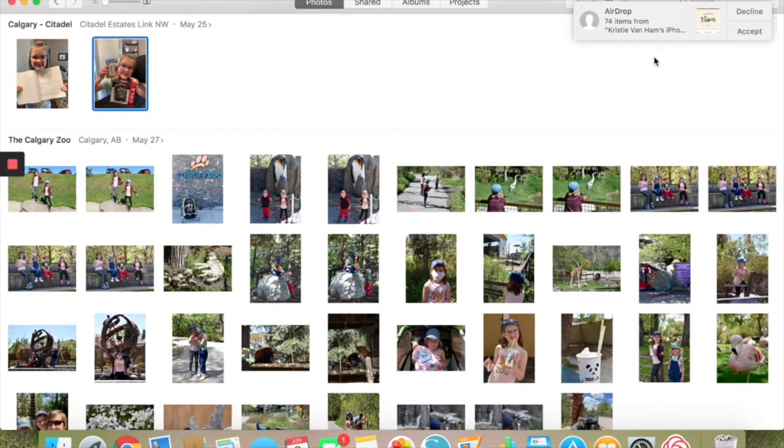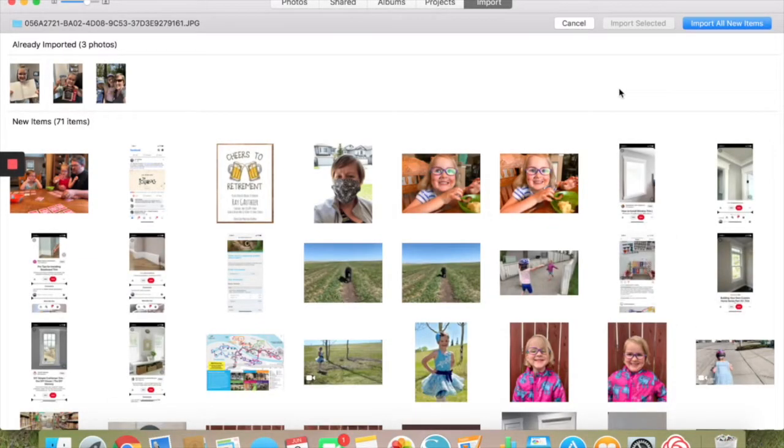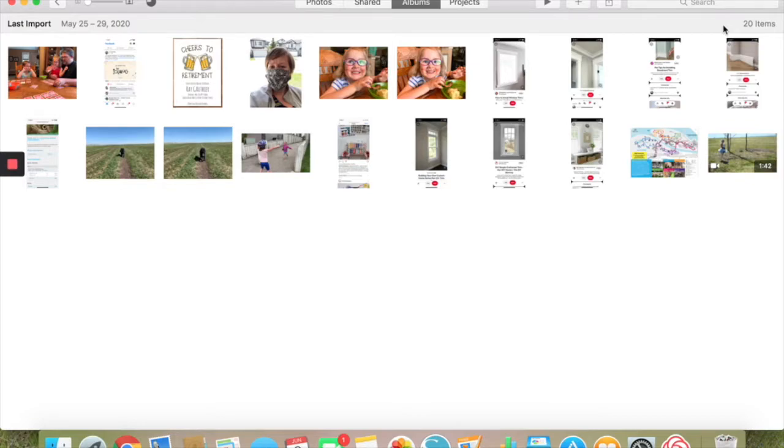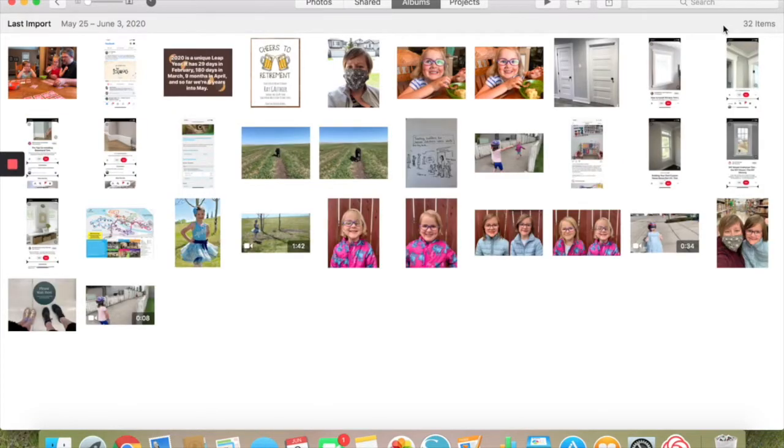So I have 74 items from last week just for my iPhone alone. Now that includes some videos and memes and that sort of thing. So I'm going to accept and open in Photos, and it's going to add them to my photo library. We're updating our windows, so I have lots of pictures of windows and window framing and that sort of thing. So those will all get deleted from my computer.